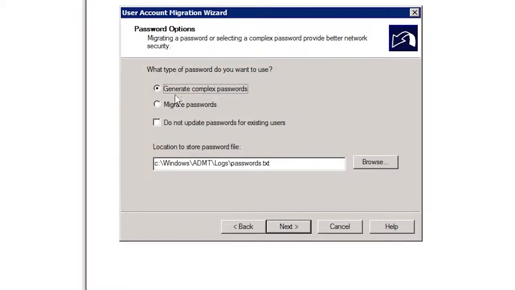The default option will generate complex passwords for the user. The next option, Migrate Passwords, requires Password Export Server to be installed on the domain controller that you are migrating the users from. If you're going to use this option, ensure the version of ADMT that you install supports the version of Password Export Server that has been installed on that domain controller.